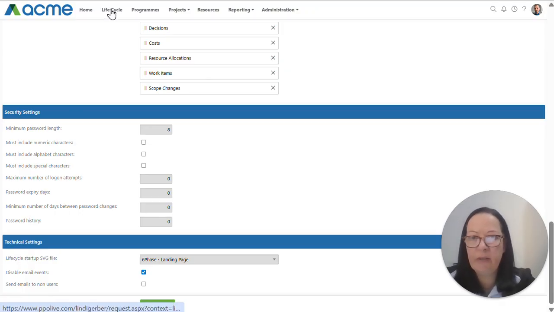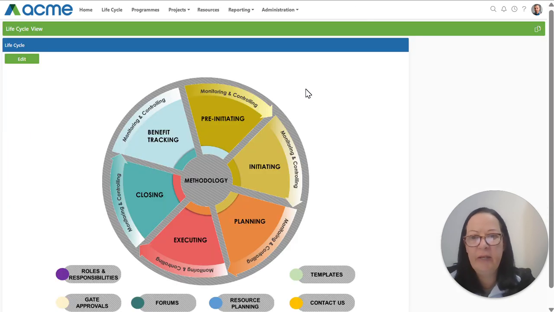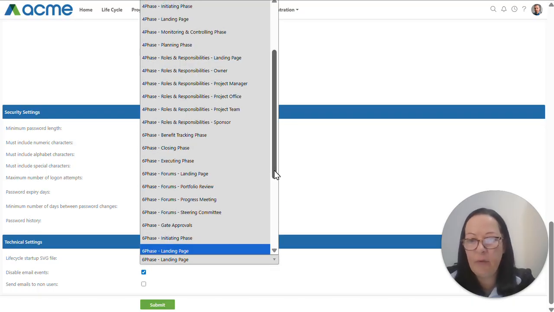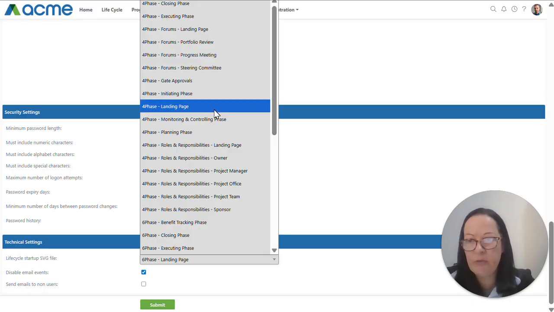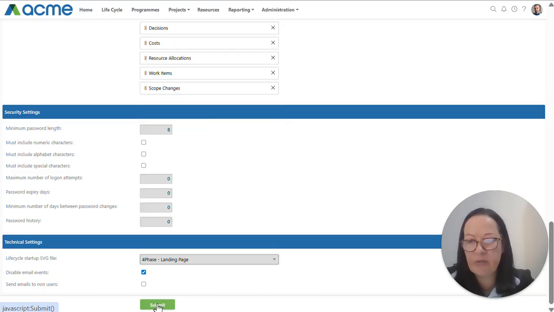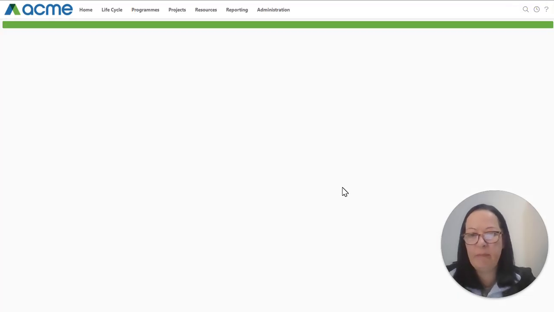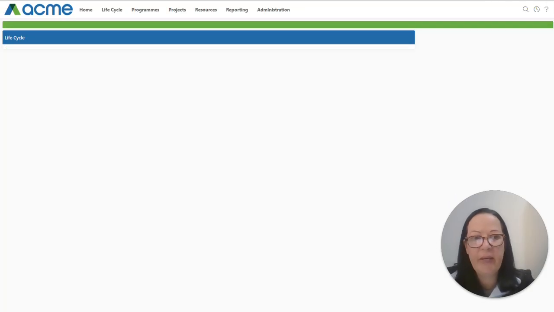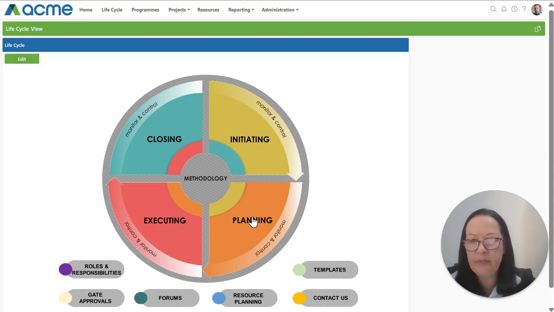So if I click on my Lifecycle, you'll see that I have the 6-phase SVG as my default. If I just go back, you can change the landing page here as a default for all of your users. I'm just going to switch it to a 4-phase just to demonstrate. So if I click on submit here and I go and I refresh my lifecycle page, by default it has now switched to a 4-phase landing page.